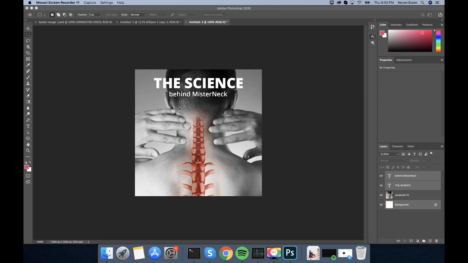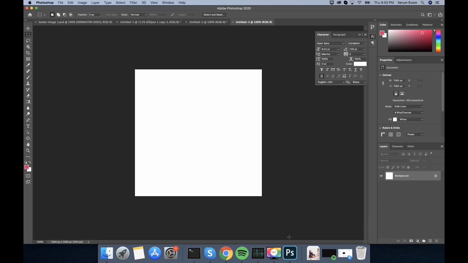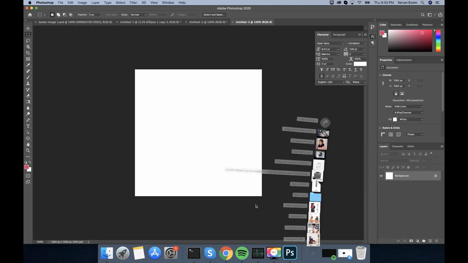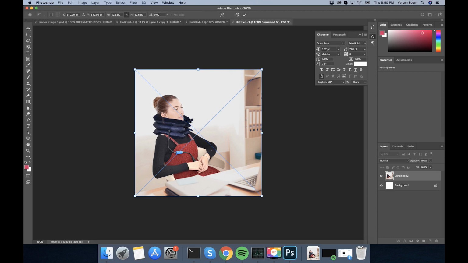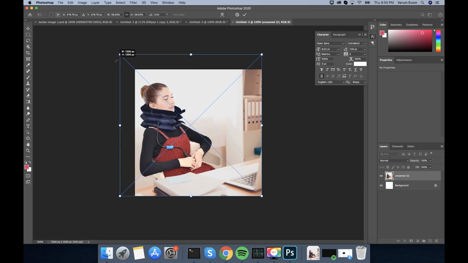Alright, so let's move on to the final image now. So go into File, New, 1080 by 1080 pixels, Create, and then drop in the last image. Alright, so we got a lady sitting in front of a computer wearing the device. So this image is going to be used to showcase different scenarios the product can be used in. So we're gonna actually size it up a bit, about that size.